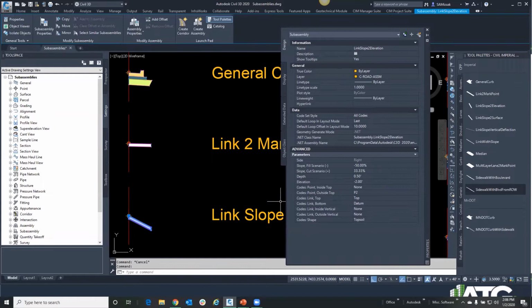Pretty straightforward on that. Going into link slope to elevation. Same thing as out of the box. Instead of it just being a link to an elevation, it has the ability to go, hey, if I'm in a slope scenario, 50%, slope cut scenario, 33%, and I have depth on there. And then elevation, -2 feet in this case, so it came down. And then again, I have the 2 point codes for the top, the 4 links, and then the shape. Very similar to that of, again, out of the box, but now it includes depth. And then all the links, points, and shapes are now customizable.